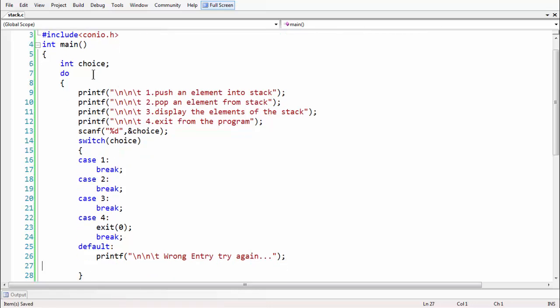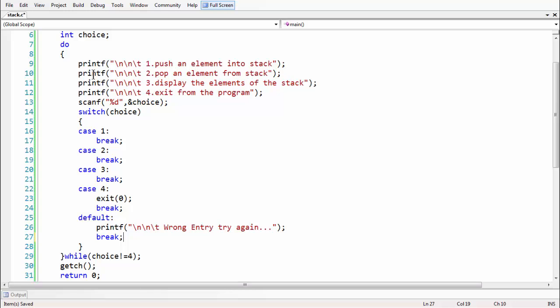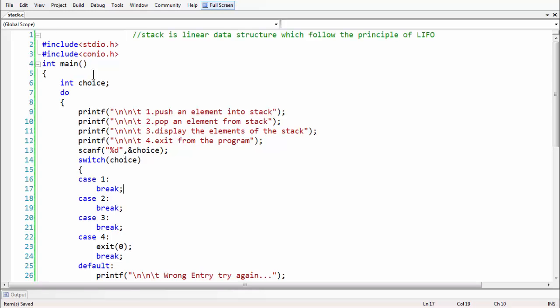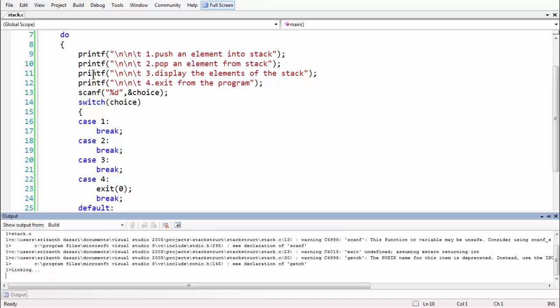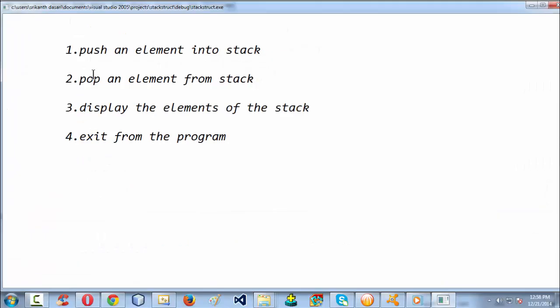Okay, so let's put a break for default also. So it will come out of that immediately and loop back once again. Here we have all the menu built up for our stack program. If you run until now, everything goes well. You just have the menu displayed in the output window here.